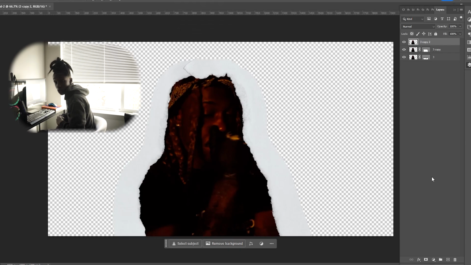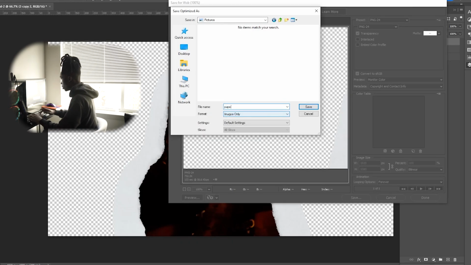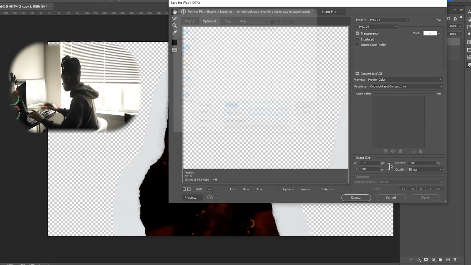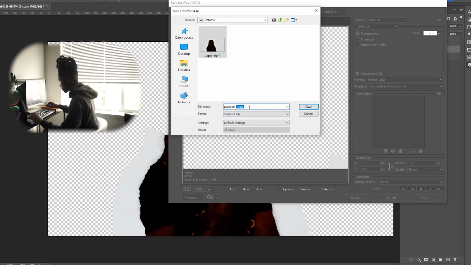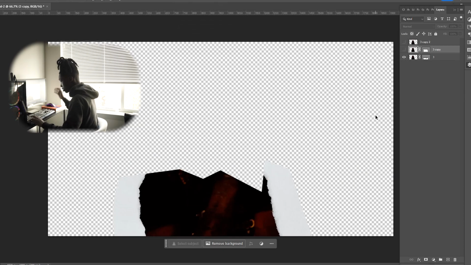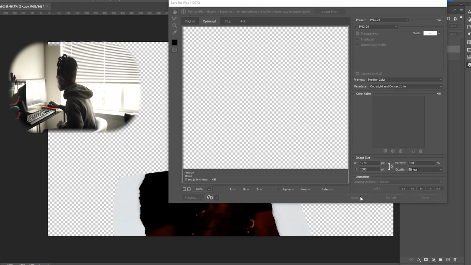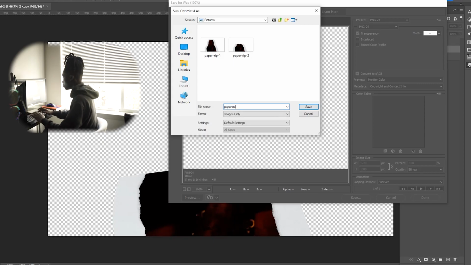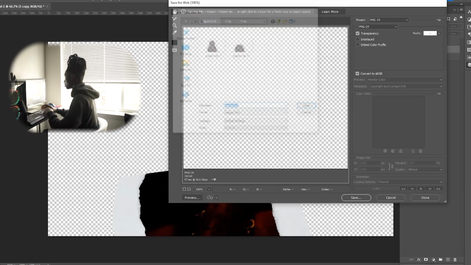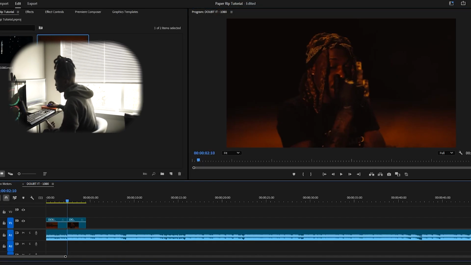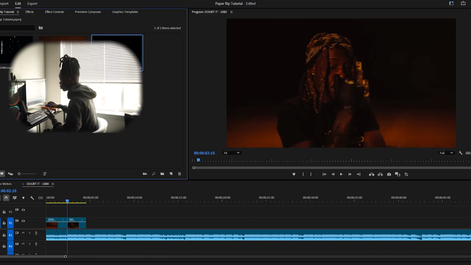So go ahead and export all of these frames, one at a time with no background. We'll name this Paper Rip 1. We'll name this Paper Rip 2. And we shall name this one Paper Rip 3. Now we'll go back onto Premiere. Take those paper rips that you made and throw them into your Premiere.